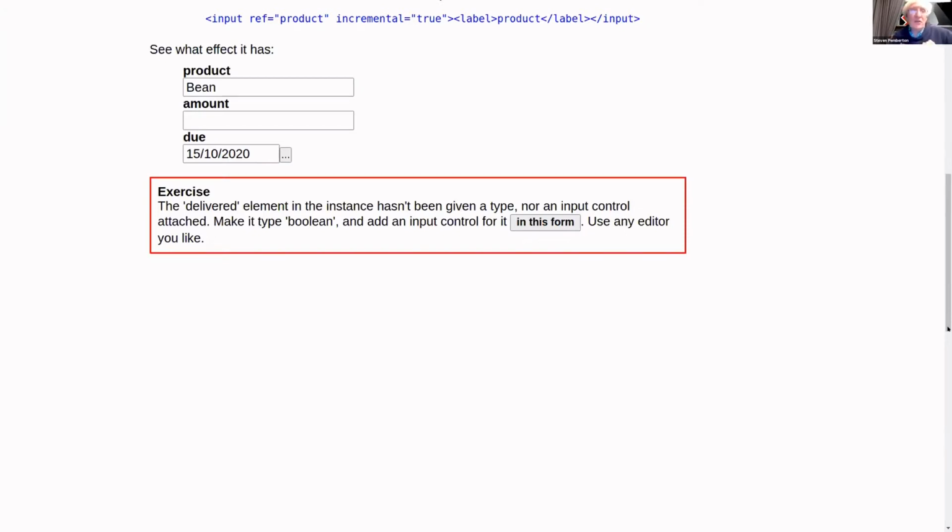Good. So your first exercise is to take the form that you get by clicking on the button in this form, giving a type to the delivered element, and attaching an input control for it. The type should be Boolean, and add an input control for it. You can use any editor you like. Okay, 5 minutes should be enough.